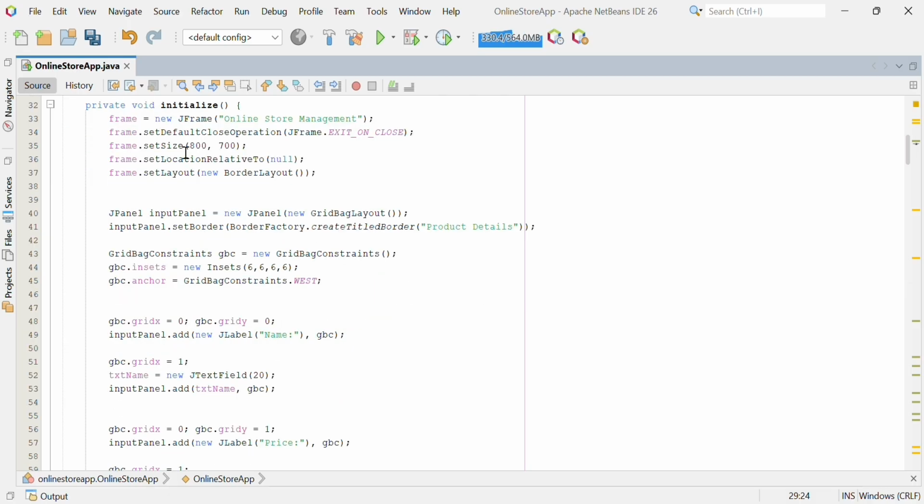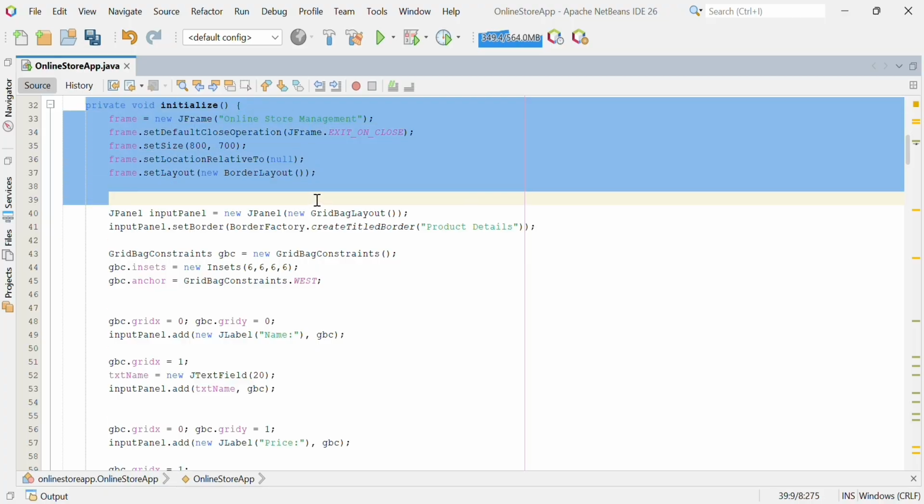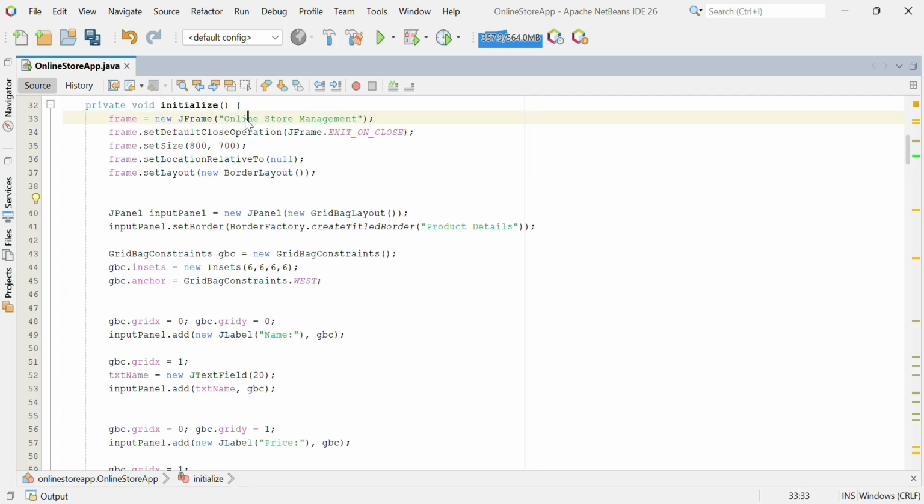Next is the initialize method. A new JFrame is created with the title Online Store Management. The default close operation is set to exit the application when the window is closed. The size of the window is set to 800 by 700 pixels and it is centered on the screen.